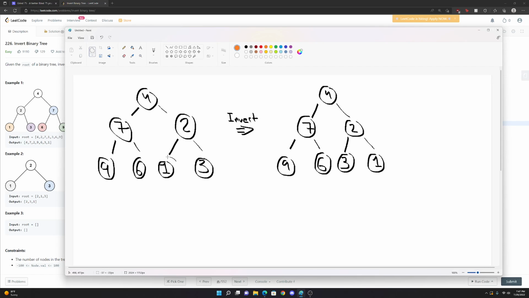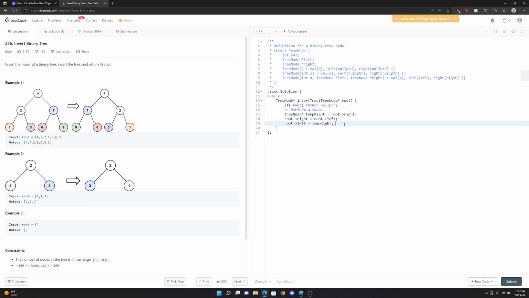Because obviously we're going to go back and look at 2. We're going to say, okay, well, your children need to swap too. So 1 goes here, 3 goes here, right? And eventually, there you go. We look just like the picture on our right. So we need to use recursion for this.